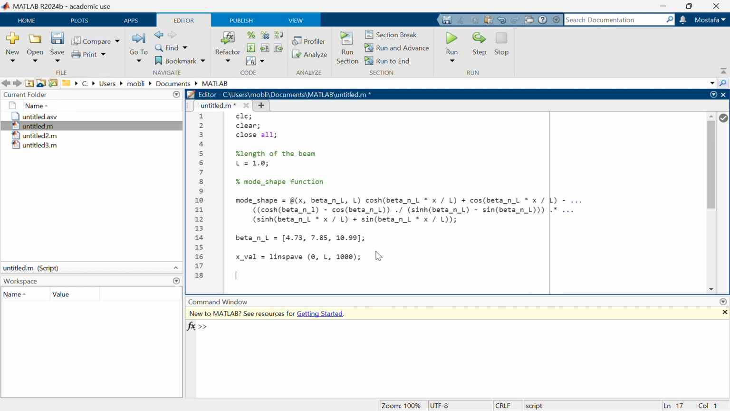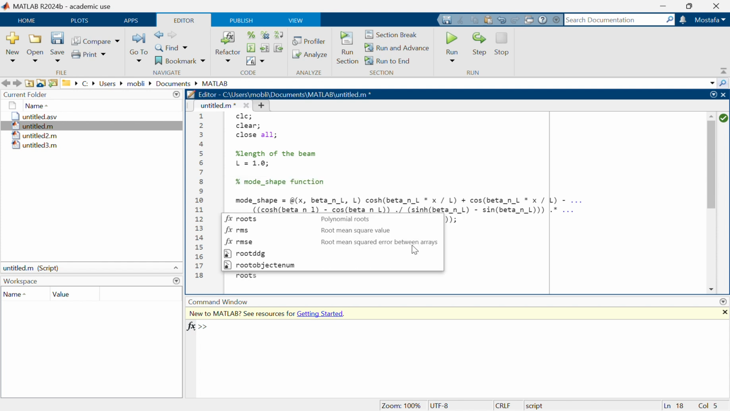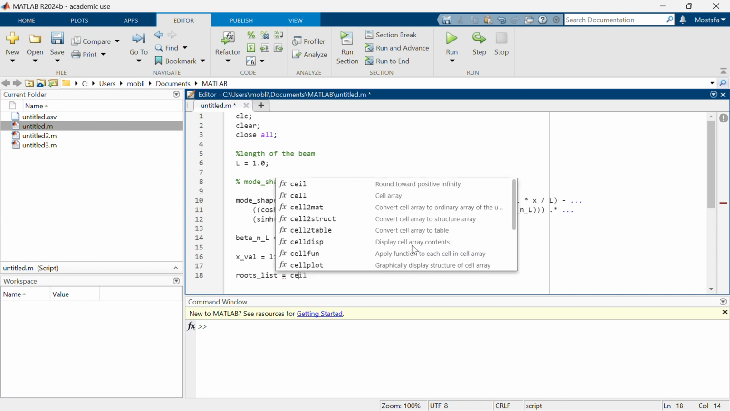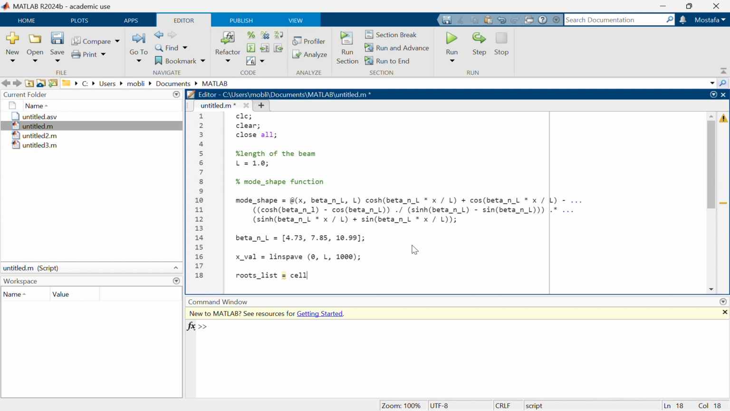So the next thing we want to do is create a vector that can record our roots. I'm going to call this roots list, and this is essentially just a cell that in one direction has the length of the beta and L, and in the other direction is only 1.